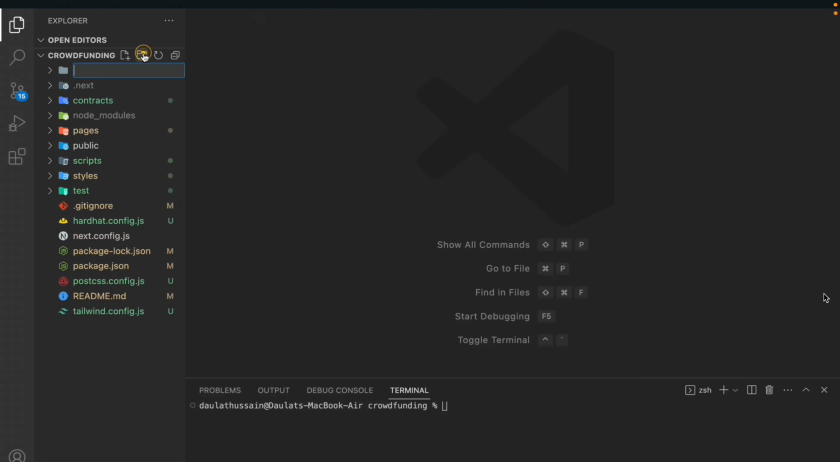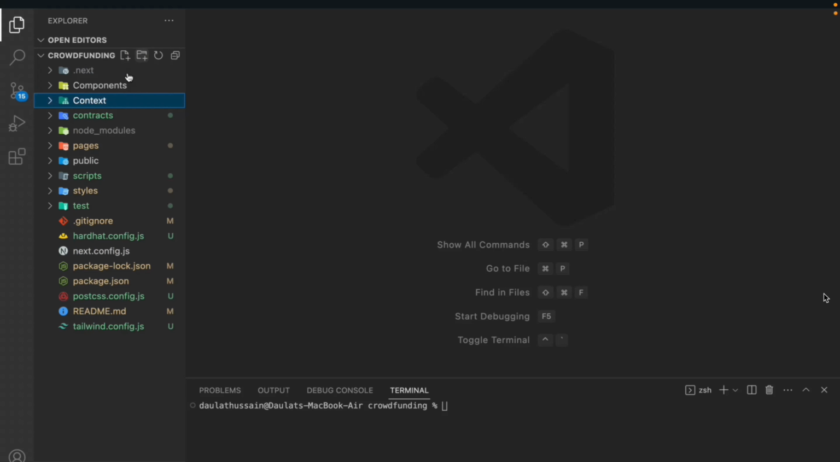Come here, and now we have to create a couple of folders and files before we actually start writing the code. We have to build a folder for components and a folder for context, so that we can manage all the components of our application. Let's build the components folder first. Now we have to build the folder for context, where we're going to manage all the data which we retrieve, and make the connection between the UI and the smart contract in the context file.